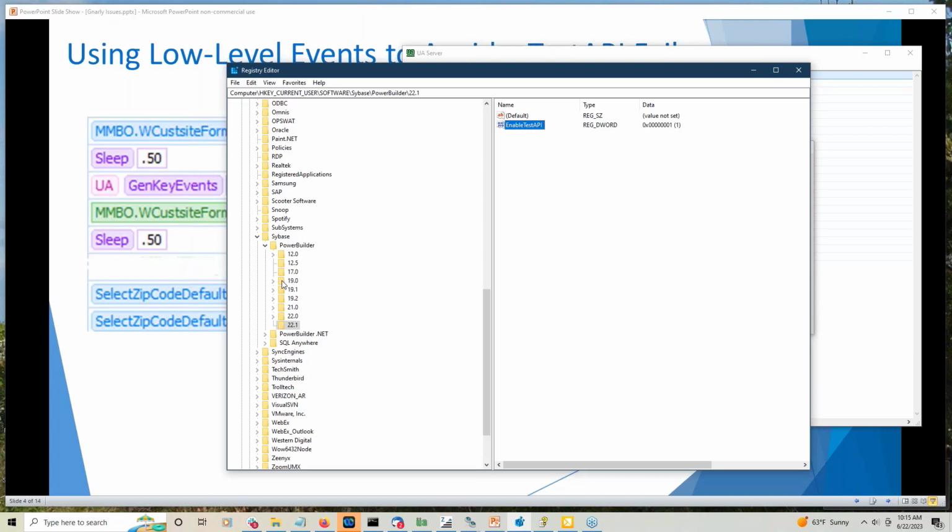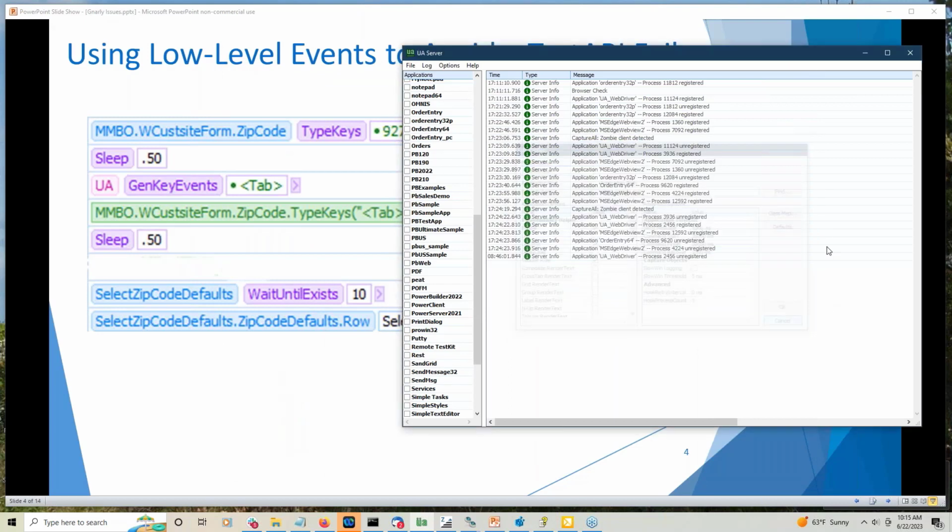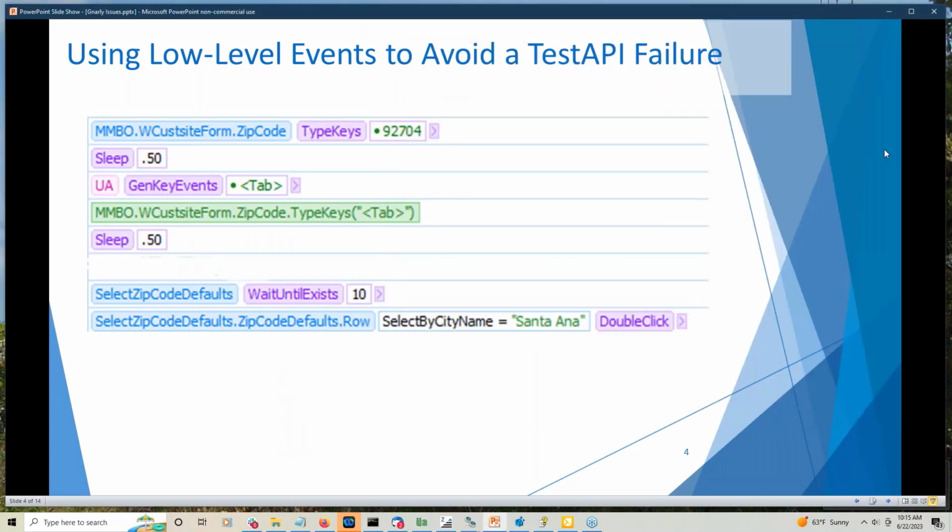So for R3 users, you have to make sure that your 19.0 has the Enable Test API set to 1. Okay, so I just wanted to explain that.